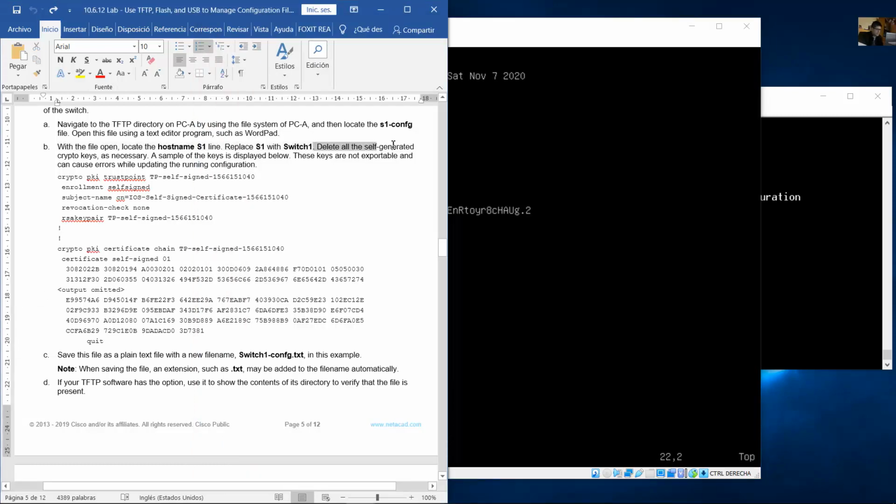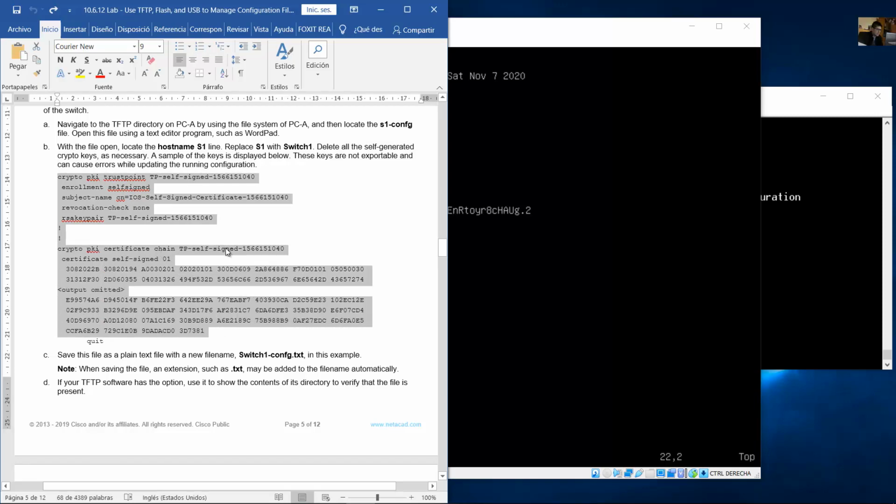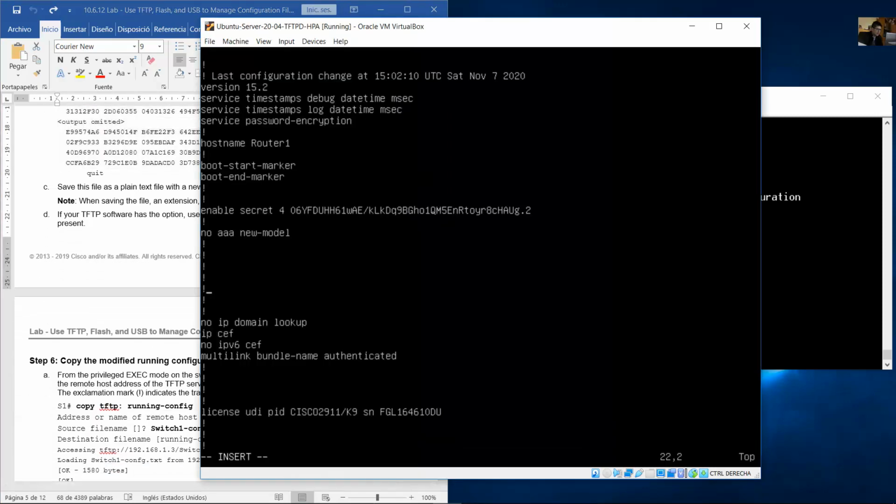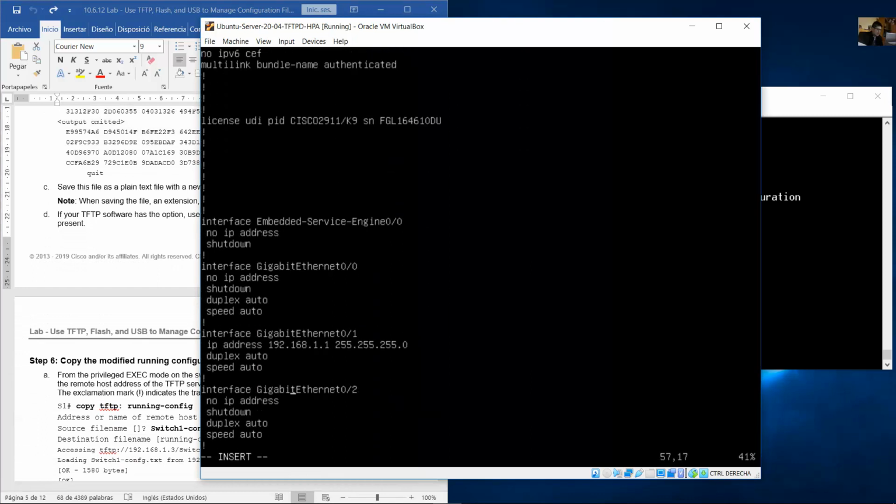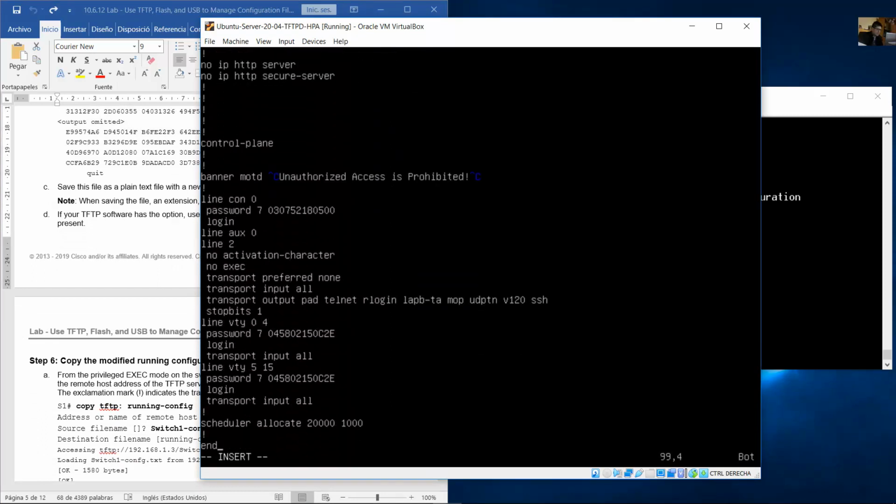Delete all the self-generated crypto keys is necessary. A sample of the keys is displayed below. These keys are not exportable and can cause errors while updating the running configuration. Okay, remove any crypto key. Okay, here no crypto keys.